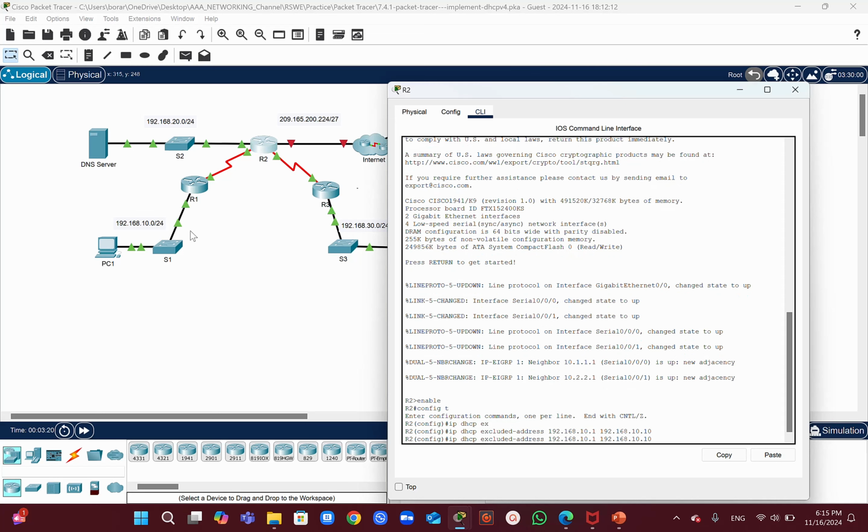By using the same command for router number 3, which is 192.168.30.0/24, the IP address of the network, we say that ip dhcp excluded-address will be 192.168.30.1 to 192.168.30.10. The first 10 addresses for the LAN at router number 3.